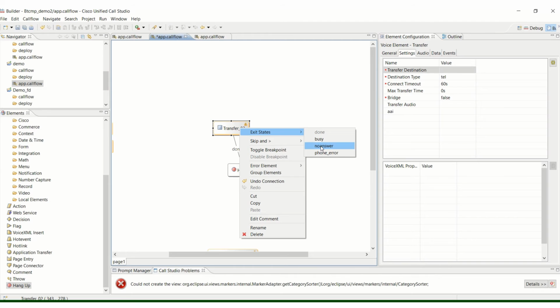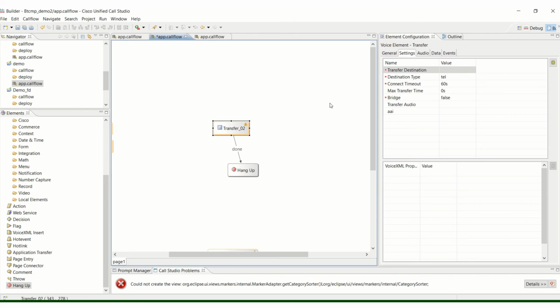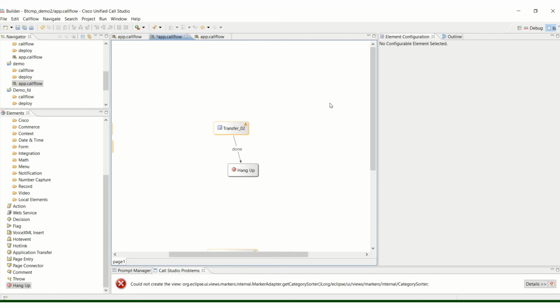Let me go through these exit states one by one. If the exit state is busy, it means the number was busy and it resulted in the exit. No answer means there was no answer. Phone error means there was some sort of phone related error. And done means the call was transferred successfully. So this is about the exit states.